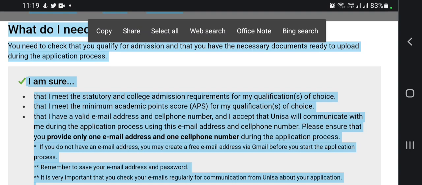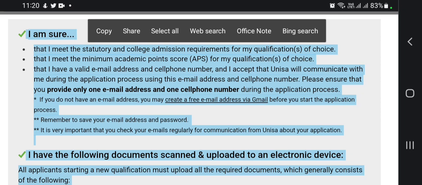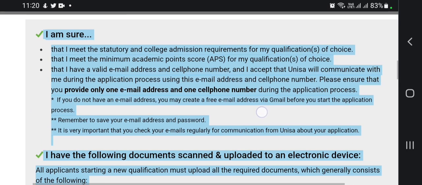So you have to make sure that you don't switch off your cell phone. Make sure that you have access to internet, or maybe you may buy yourself some data. You can do all this through your cell phone, guys. You see? You provide only one email address and one cell phone number. Then they will communicate with you based on that. If you don't have an email address, you may create an email address, guys, for Gmail before you start the application process.